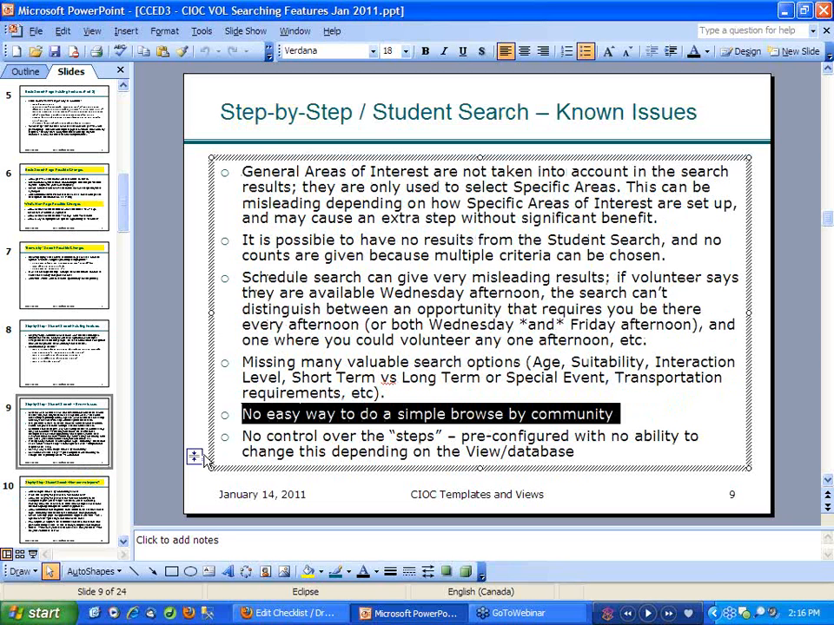No easy way to do a simple browse by community. So we have browse by area of interest, but I can't say, show me all the opportunities in Burlington. It seems so simple and so basic, and yet it's a feature we don't have. You have to go through the whole huge step-by-step rigmarole if you want to look at all of the opportunities in a particular community. So that's a major deficiency, a really simple one that I think we're missing right now, is just an ability to say, where are the opportunities, and show me all the ones in my area. It seems so simple, but it's something that we don't have now.